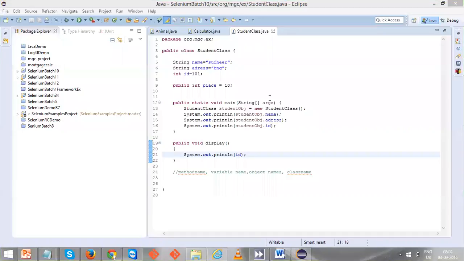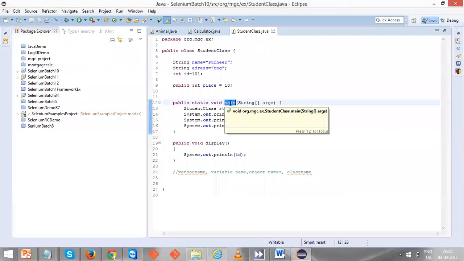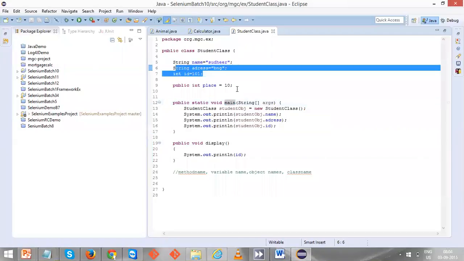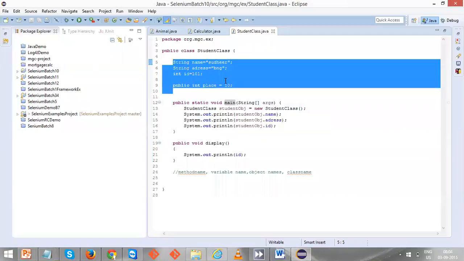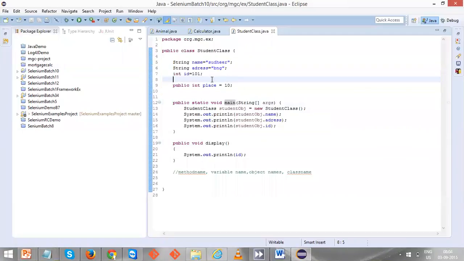Now let's talk about variables. Okay, so this is a method and this is a method. Where are the variables now? These are called variables. What is the syntax of variable?